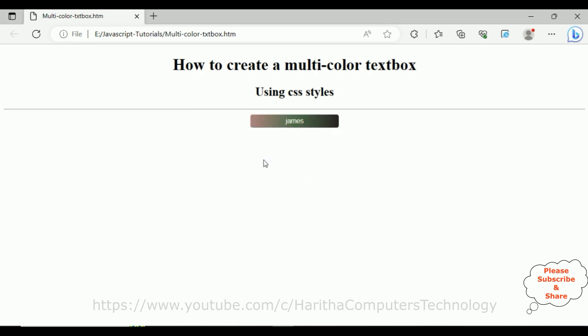That's it. In this video tutorial, I have showed how to add a multicolor text box background color using simple CSS styles.